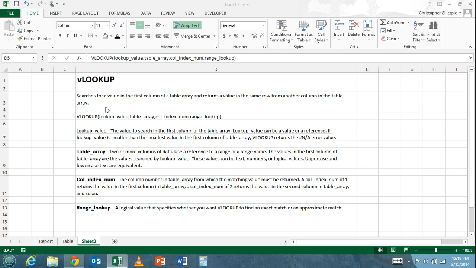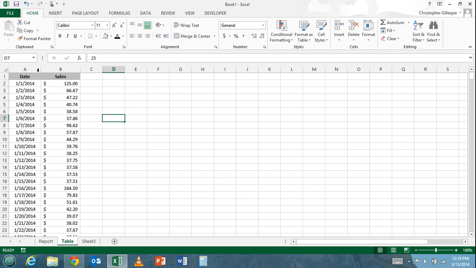So let's go through a very simple example that I think will help show you what VLOOKUP does, and also, quite frankly, how easy it is to use. So here we have a table, two columns. The first column has the date. This is chronological. And then for each date, we have a corresponding sales figure. So 1/1, $125, January 2nd, 66.67, and so on and so forth. So we have all this data.